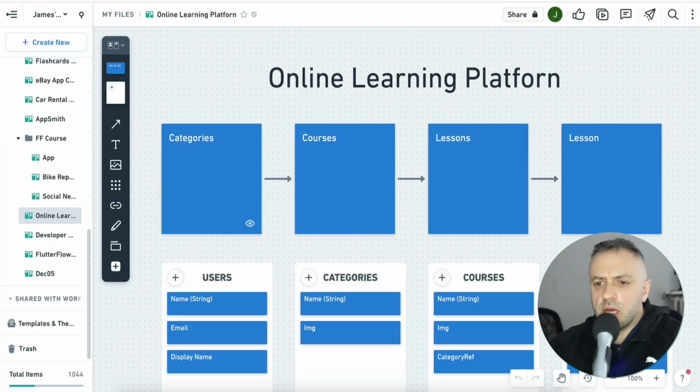And so as an example, let's say we are building an online learning platform. This is your classical CRUD app. What this means is that we're going to have a list of categories. When they click on one category from this list, they're going to have a list of courses, and this is going to be a one-to-many relationship.